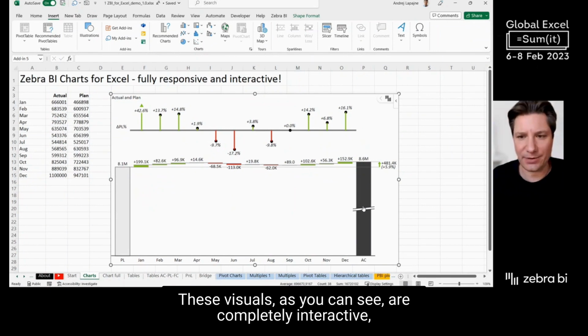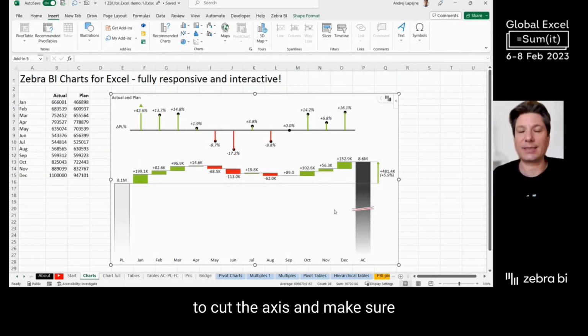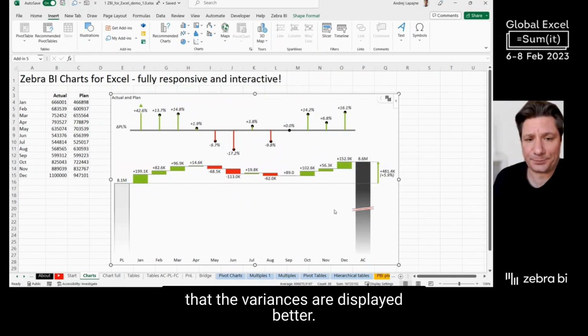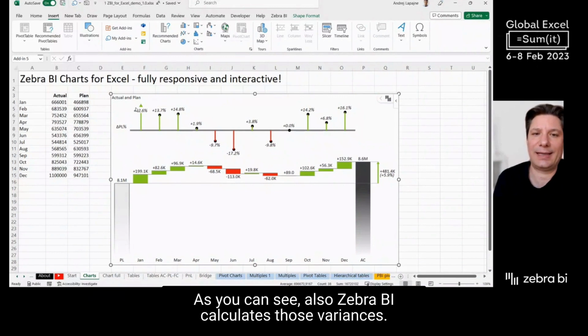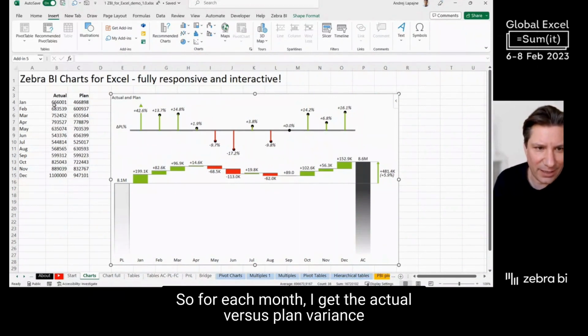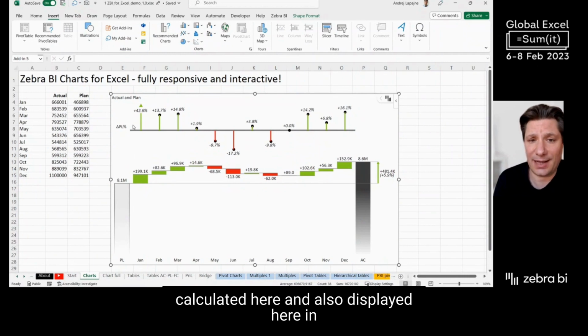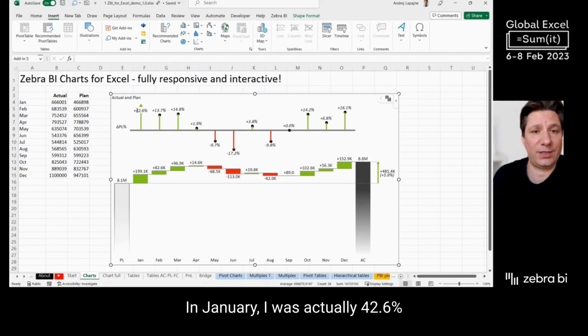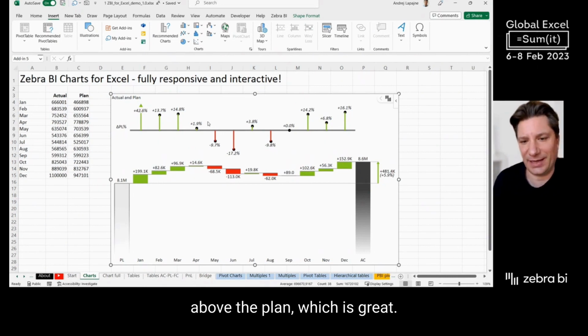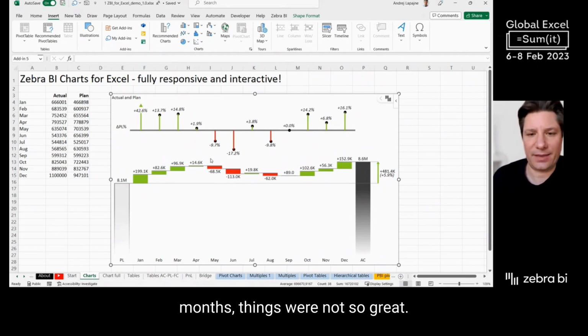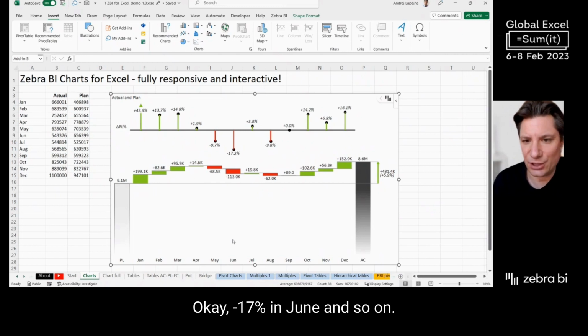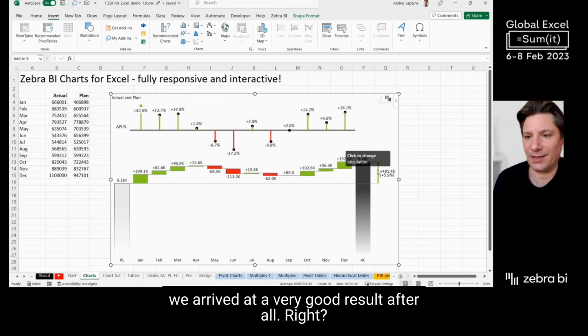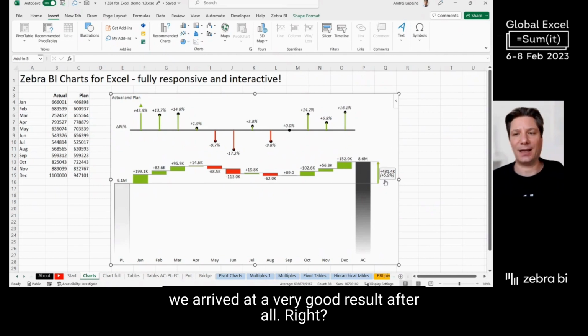These visuals, as you can see, are completely interactive, which means that you can just click here to cut the axis to make sure that the variance is better visible. As you can see also, Zebra BI calculates those variances. So for each month, I get the actual versus plan variance calculated here and also displayed here in a very clear visual way, so that I understand, okay, in my January, I was actually 42.6% above the plan, which is great. But then here in the summer months, things were not so great. Okay, minus 17% in June and so on, but now it's picking up. And in the end, we arrived at a very good result after all, right?